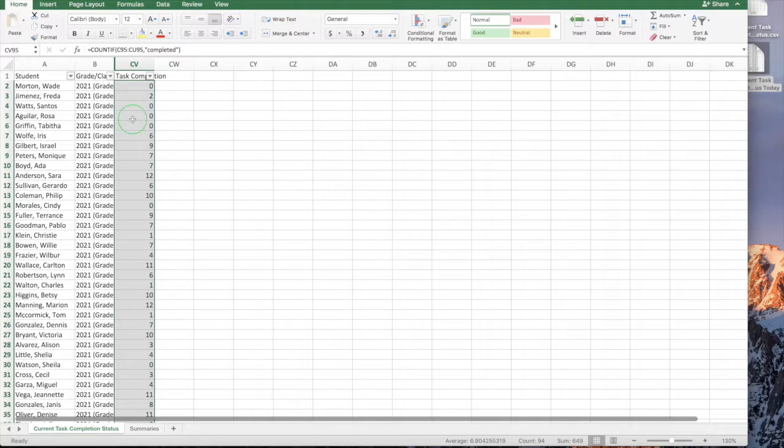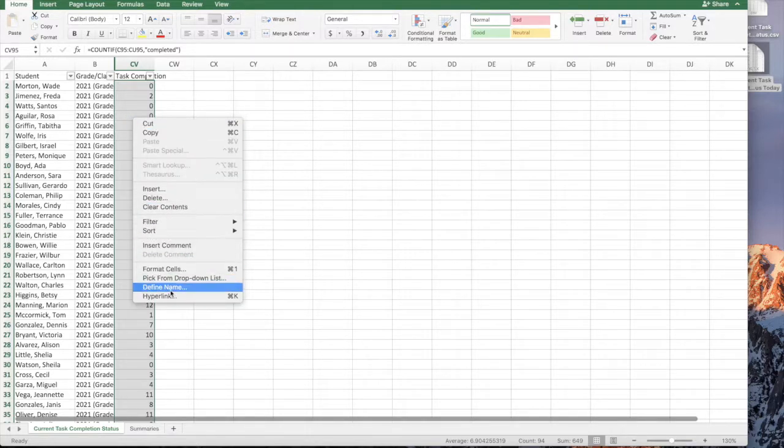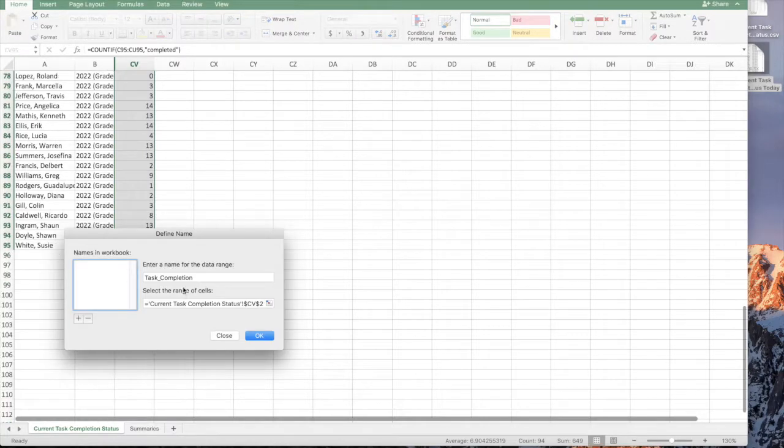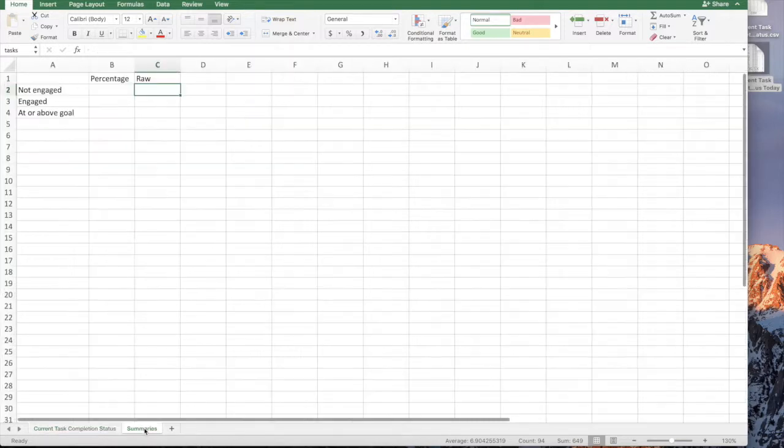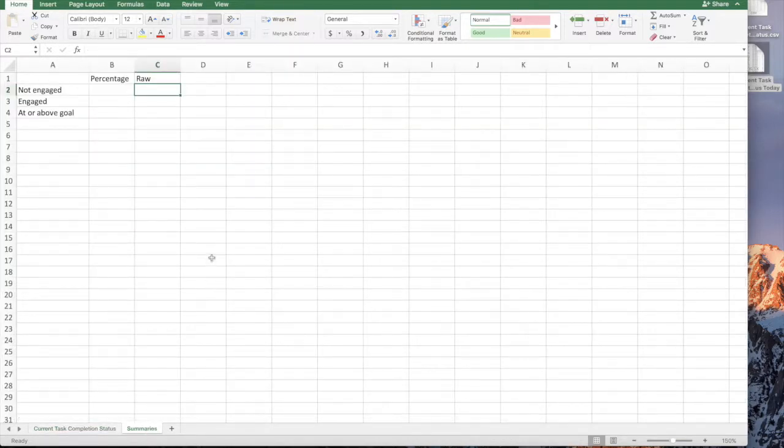By doing that, I'm going to right-click, and I'm going to call it Define Name. It will offer you the name for the data range as task completion. It steals the column header. For the sake of our demonstration, I'm going to change it to tasks. So here it is. It says tasks. And now every time I want to do something with all these numbers, I just tell Excel, go look at tasks. And what I'm going to do here is count up the not engaged. And if you remember, those are the kids who've racked up a 0.